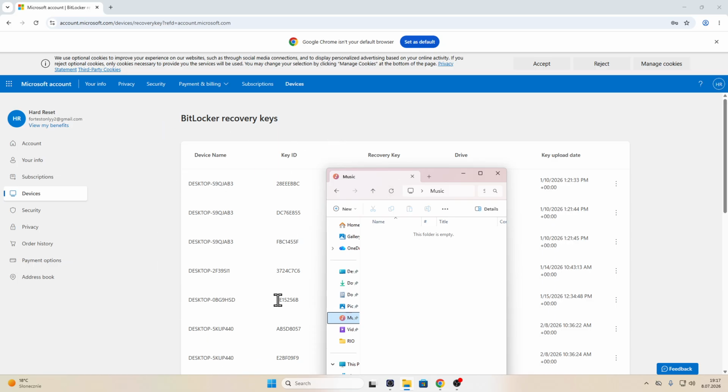On the left side, in the first column, we see device name. So if you know your device name, you'll easily find the matching recovery key. If you don't know, you can also check the key upload date, if you remember when you added your Microsoft account to your tablet, so basically when you set up your tablet.